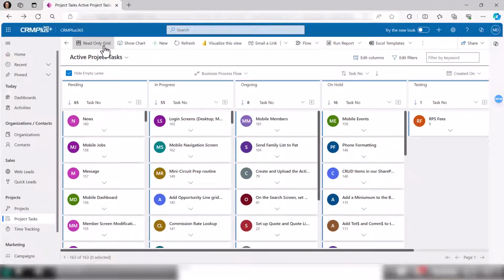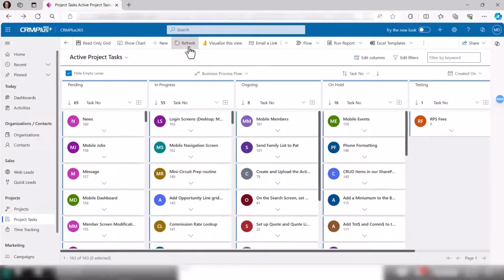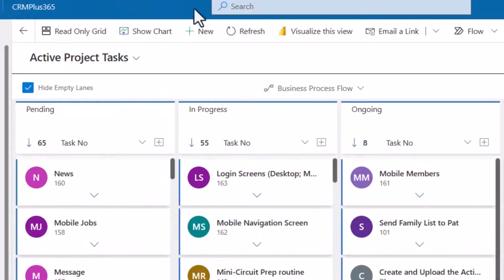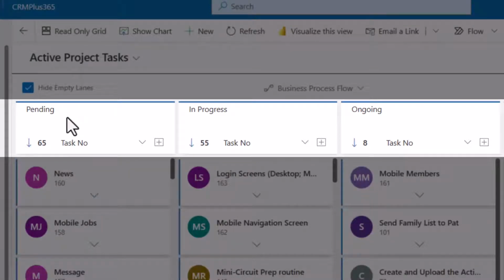It gives me a whole different perspective on all our tasks. These tasks are broken into what are called swim lanes, these vertical columns. And those swim lanes in this case refer to the project task status. Our projects start out in a pending phase. Once we start working on them, they go to in progress or ongoing if it's a long-term task.